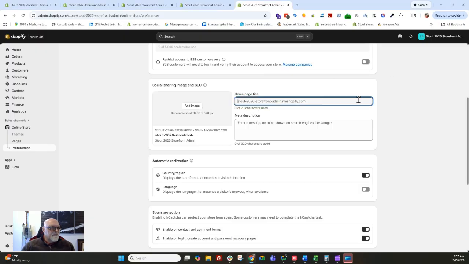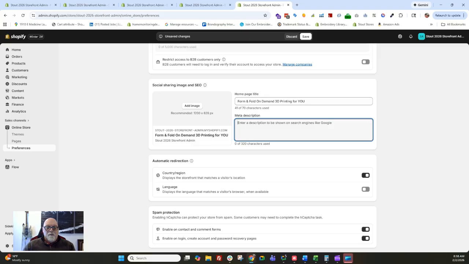So we're going to put that in here in our homepage title, and for my homepage, we're going to put Form and Fold, on demand 3D printing for you. And I can put in anything I want for a meta description. I'm actually going to ask Gemini to do that for me.